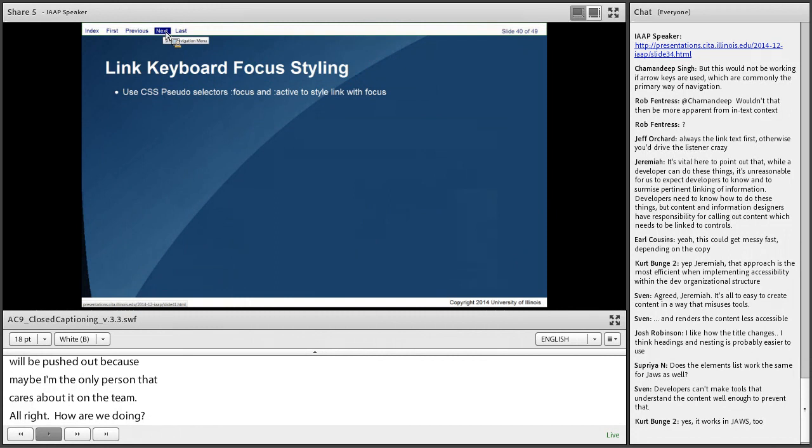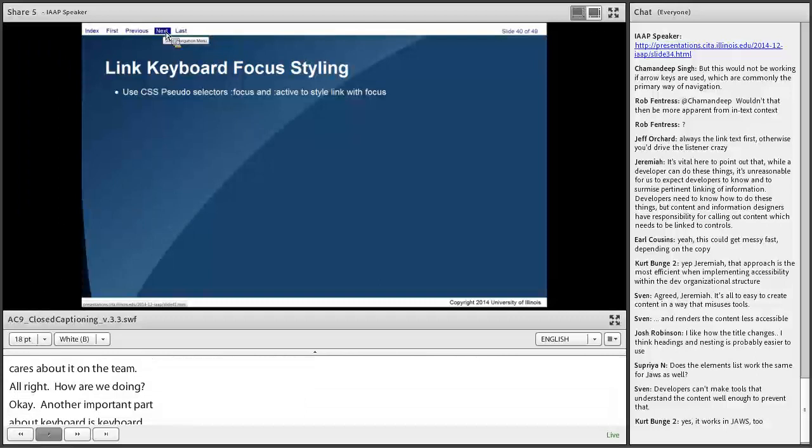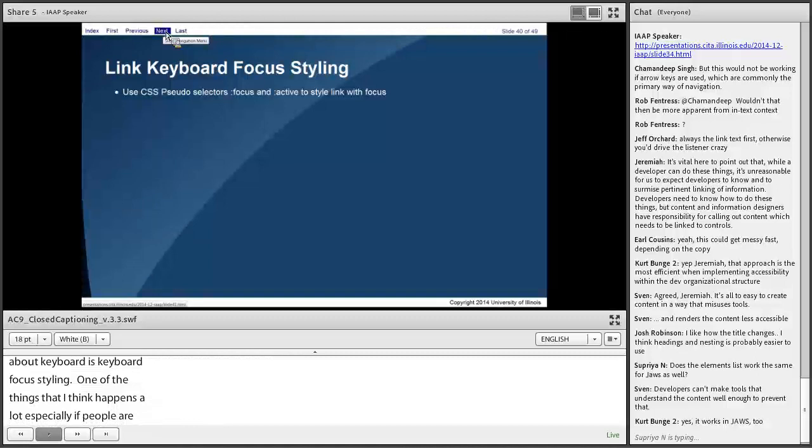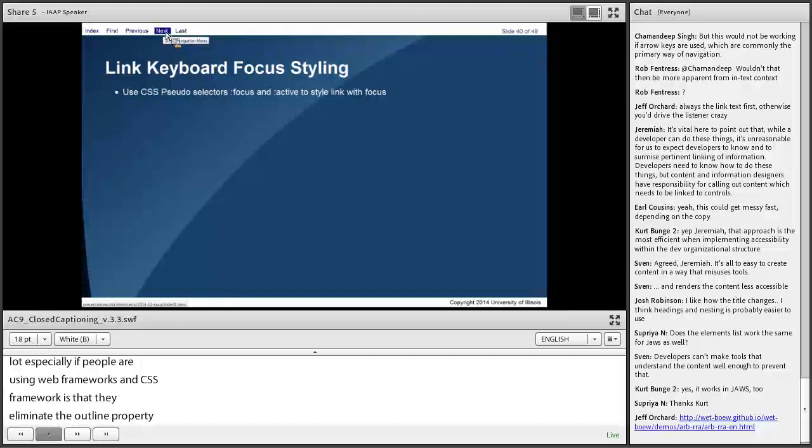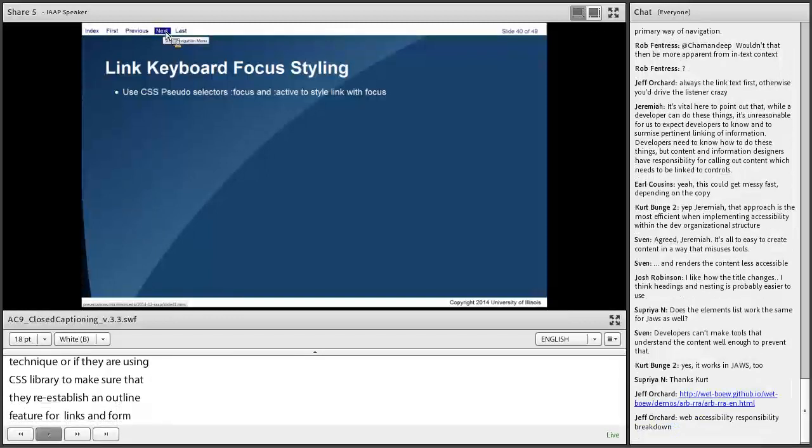Another important part about keyboard is keyboard focus styling. One of the things that I think happens a lot, especially if people are using web frameworks and CSS frameworks, is that they eliminate the outline property in CSS, which is used by most browsers to provide default keyboard focus styling. So it's important to make sure people use CSS techniques, or if they are using CSS libraries, to make sure that they re-establish an outline feature for links and form controls and other things getting focused, so keyboard-only users can see where the focus is.